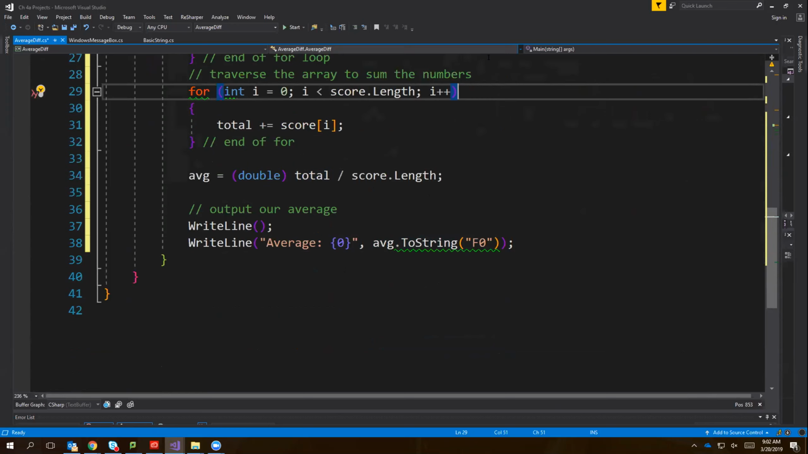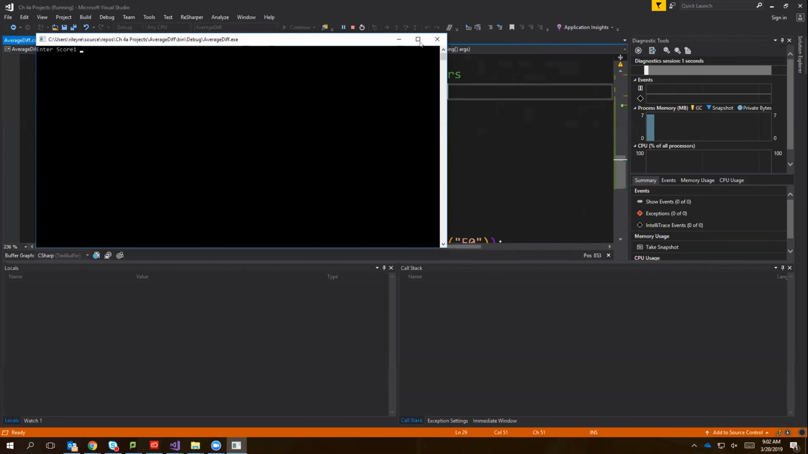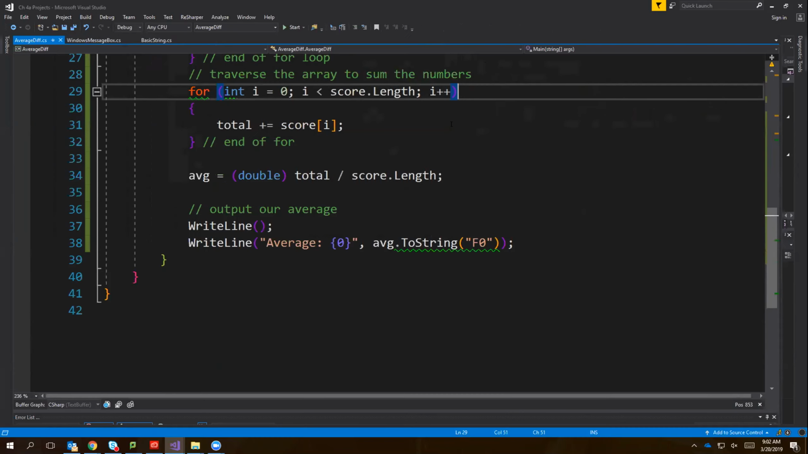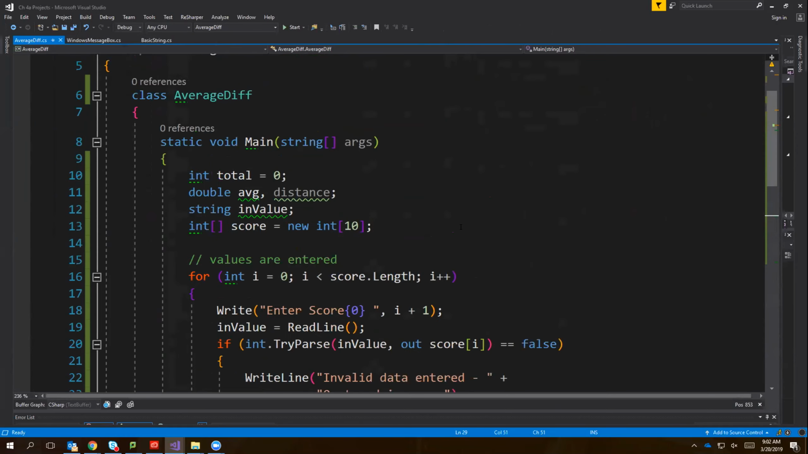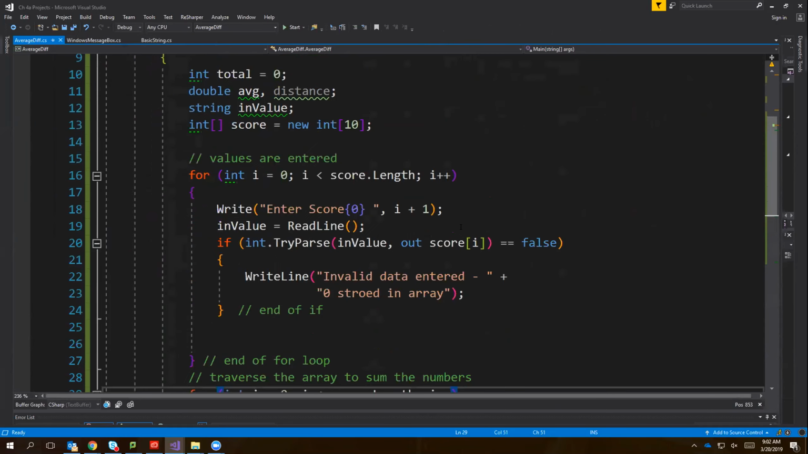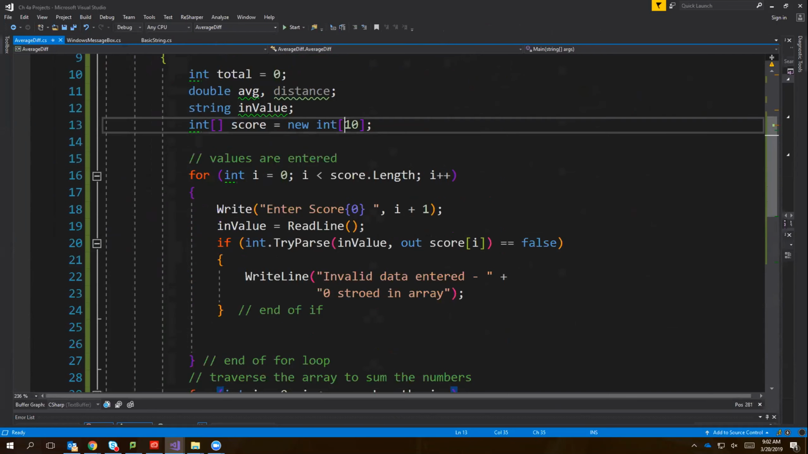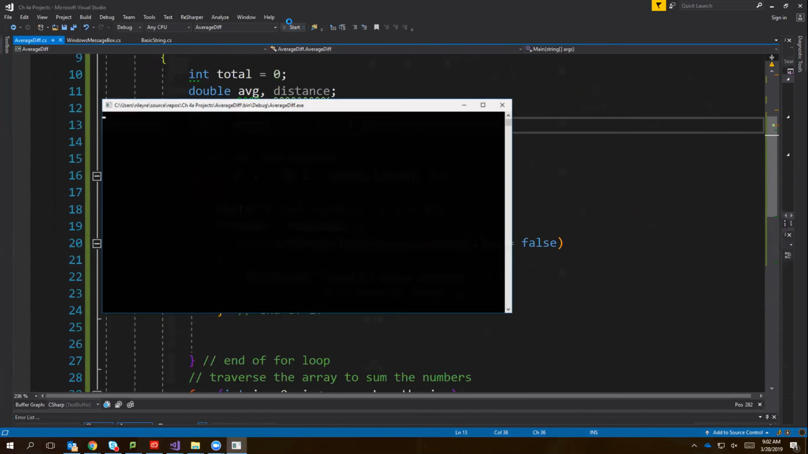Let's see what we've got so far. Let's run it. One thing before I run it, I'm going to stop here. I really don't want to enter 10 scores. We've got a limited amount of time here. Let's change our size of our array to like 3 for testing purposes. And then we'll see the benefit of not having to duplicate that number throughout our code.